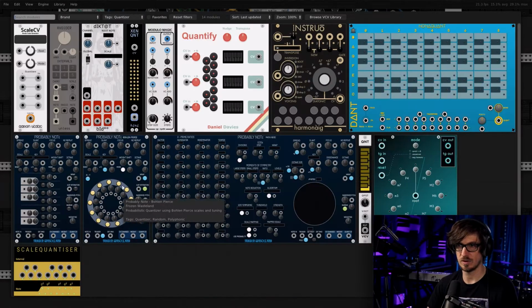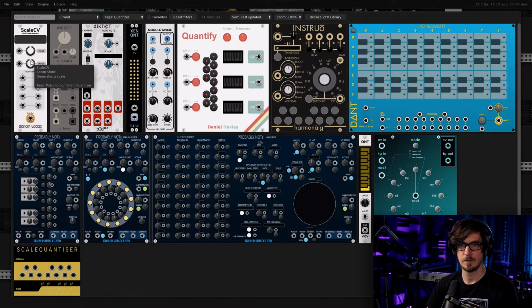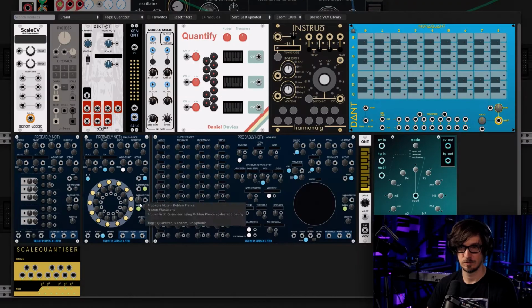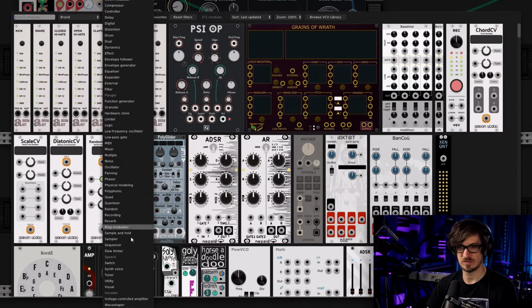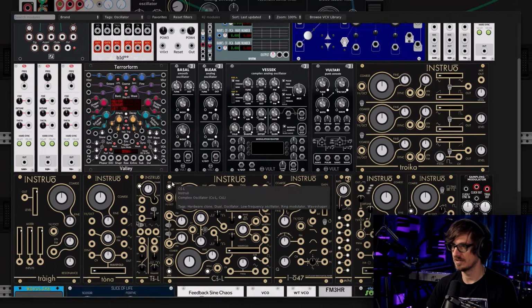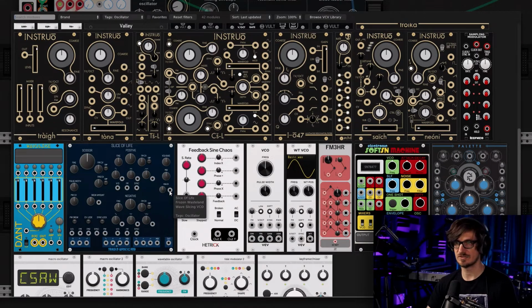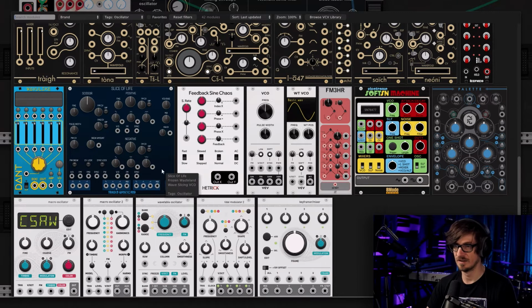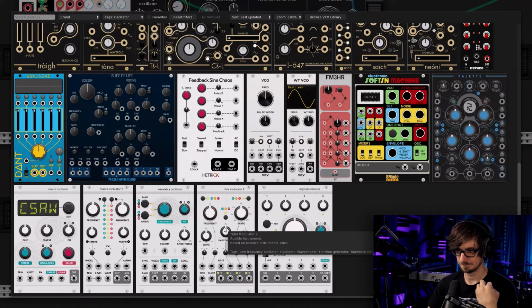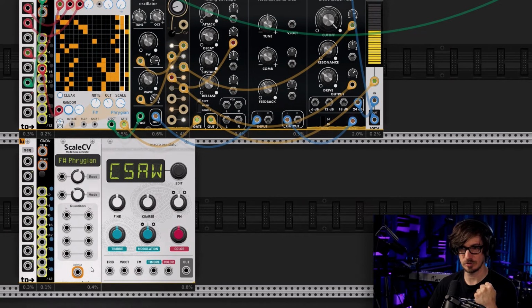What am I looking for? A quantizer. Roots F sharp and the modes Phrygian. Let's get an oscillator so we can see what it's doing. Let's try something different. The Instruo stuff is super complicated. I need to spend more time with it, but maybe I'll try the Tidal Modulator. I think I was having some good luck with this macro oscillator. So let's see here.